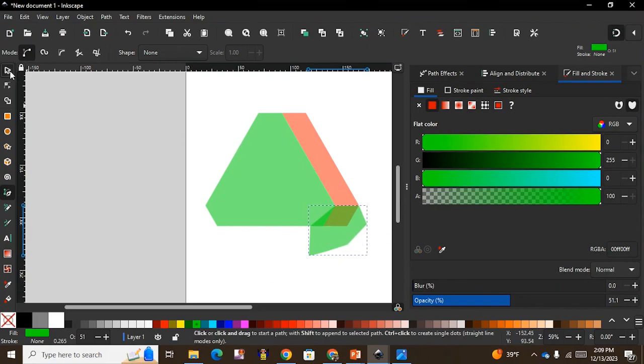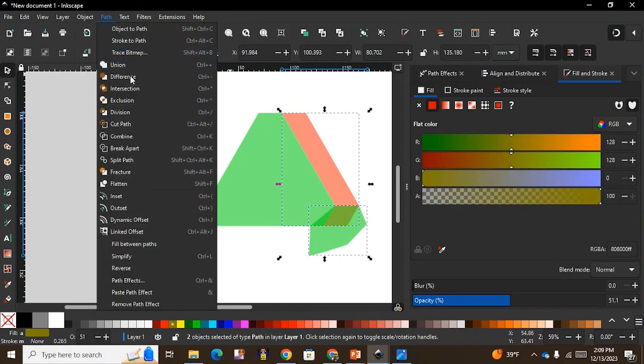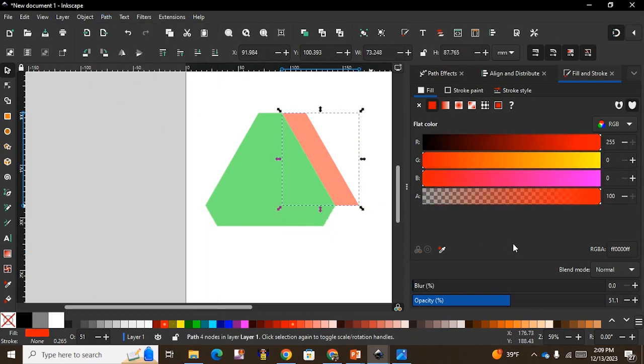Go back to your select arrow, hold Shift, click on the red, and then we're going to go Path, Difference. Okay, so now I'm going to right click on it and duplicate it. I'm going to click on it another time here so that I get the rotation handles. You'll see as I click on it, you should see these rotation handles.